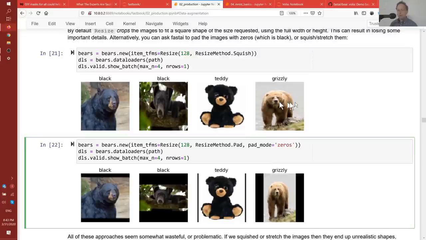So when we stretched, squishing and stretching are opposites of each other, so when we stretched it, it ended up wide. And the black bear was originally a wide rectangle, so it ended up looking kind of thin. You don't have to use zeros. Zeros means pad it with black. You can also say reflect, so the pixels will look a bit better that way if you use reflect.